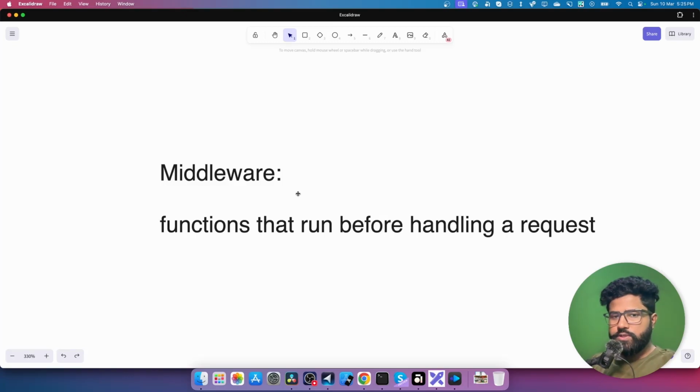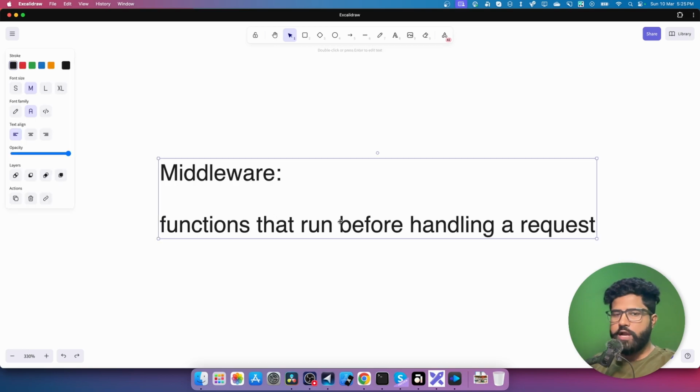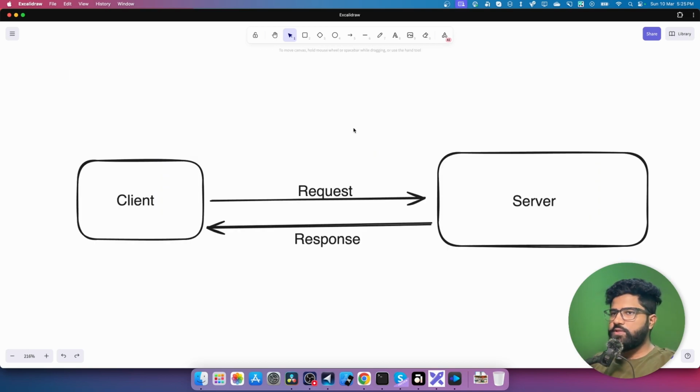Okay, so in this video, let's talk about middlewares in Next.js. In very simple terms, middlewares are just functions that you can run before handling a request in your server. The way this client-server architecture works is that the client makes a request to the server, which then processes that request and returns a response back to the client.